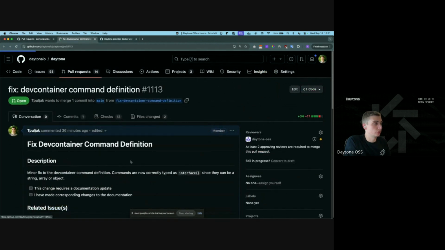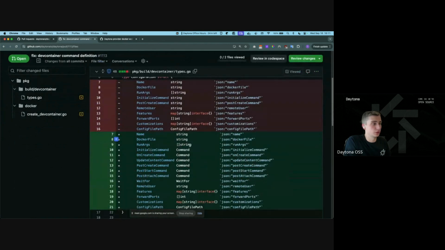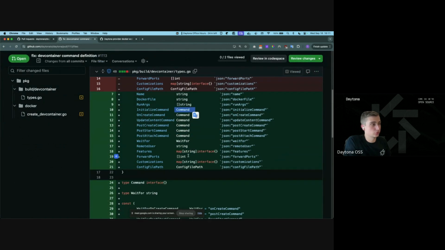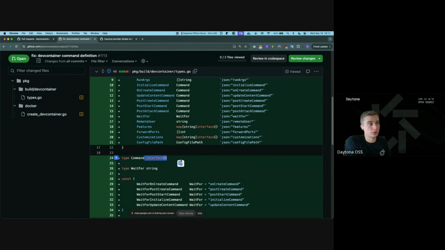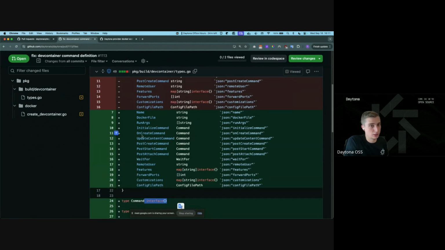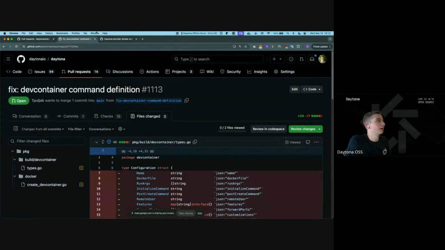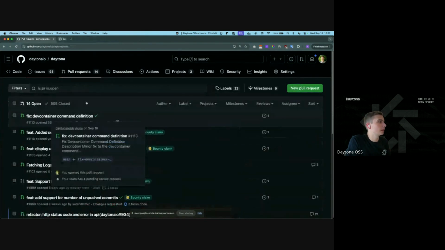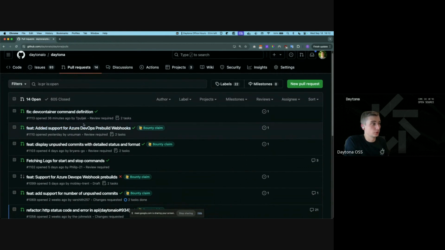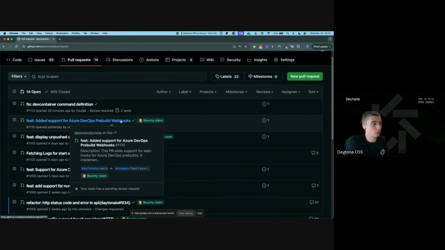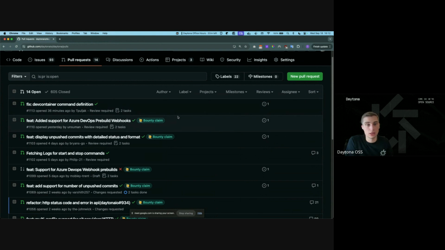it by introducing a new command type, which is simply an interface, because the commands in dev container can be either an array, string, or an object. So this now covers all the bases. Then we have support for Azure DevOps pre-built webhook. So hopefully in the next release, we will have pre-built support for Azure DevOps as well.